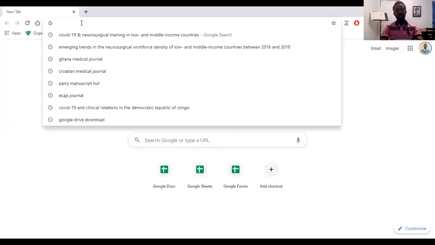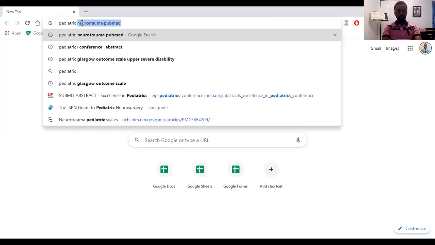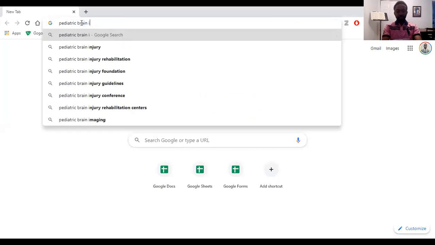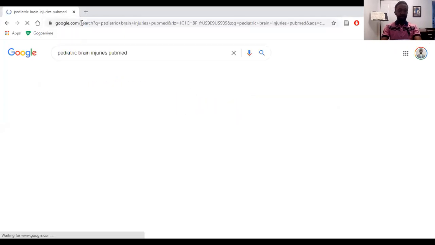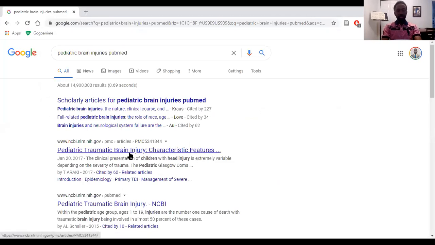Doing a basic search, it all starts with Google, obviously. I'll take an example which was given to me recently, which was pediatric brain injuries. And just add a little PubMed there. Yep, here we go. By reading a few of these articles, we're going to get a general idea of the topic. We will get this idea and we'll be able to determine now, what is it exactly we want to study? How do we do that?